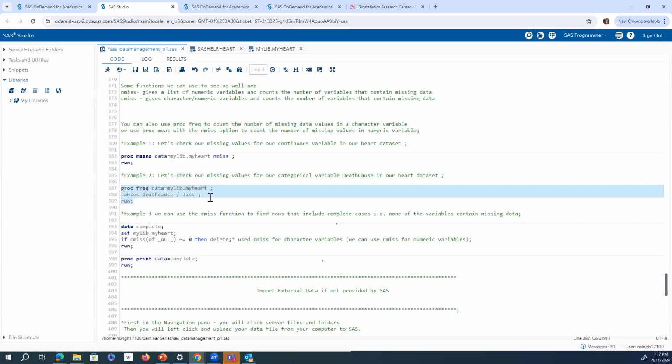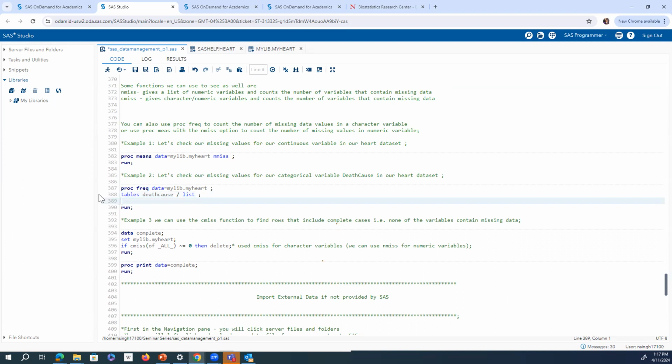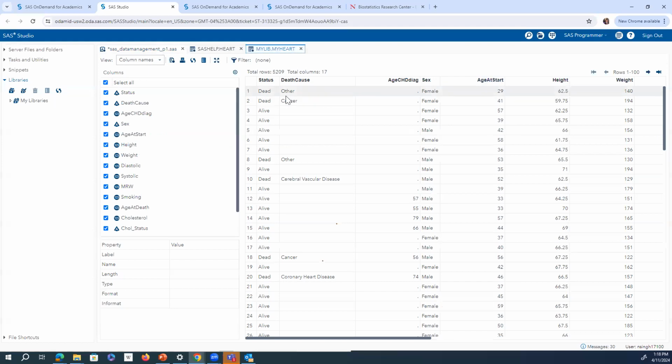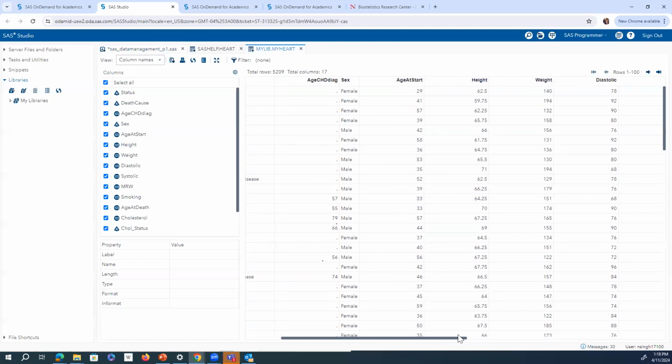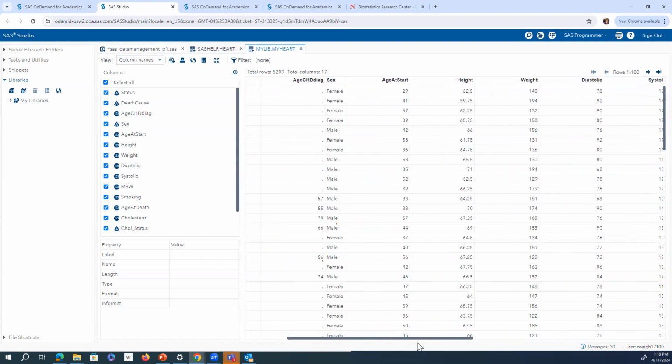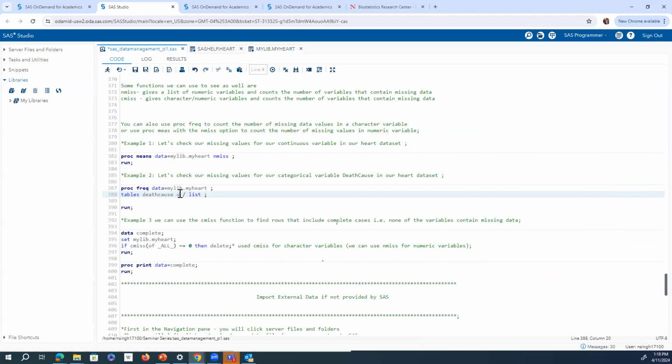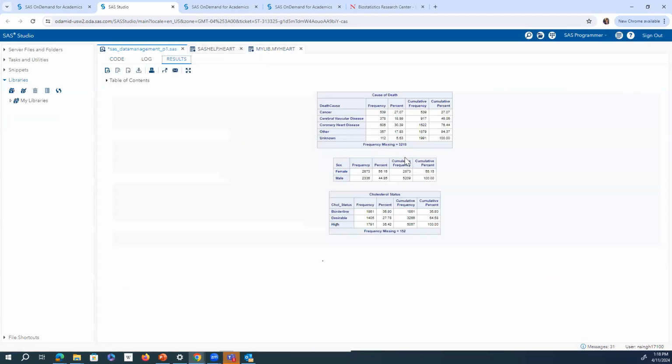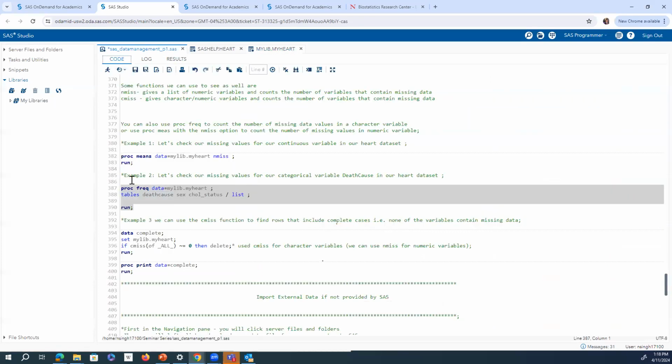One other good thing to know is that when I'm running a proc freq and I want to run a table for multiple variables, I can, after death cause, include, let's say from mylib.myheart, sex and col_status as my variables. So I'll add sex col_status with a space and then run this code again. It'll give me frequency distribution tables for each one of them. It'll just separately create a frequency table for each individual variable, as long as there's a space in between.